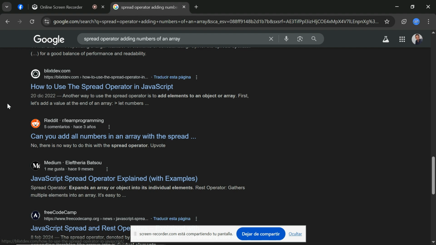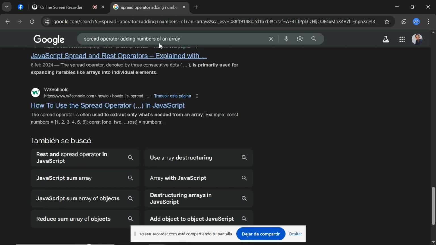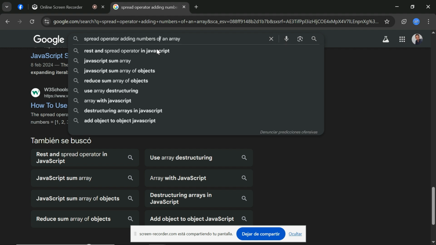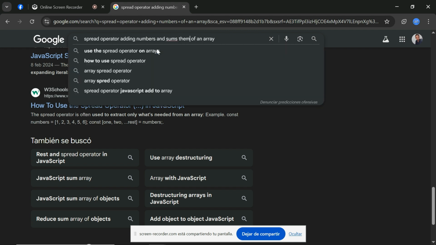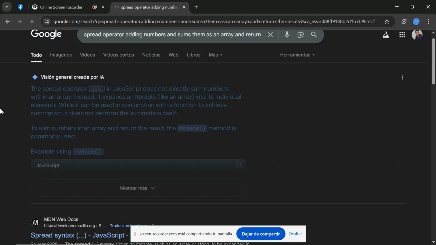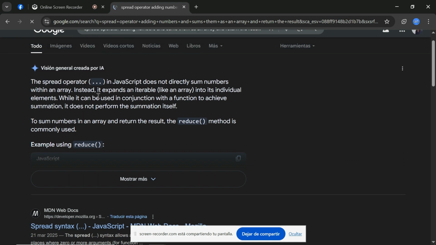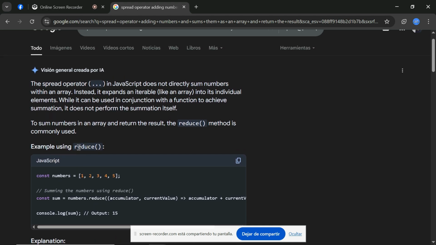How to use a spread operator. Look, this one is kind of very direct, but I would like to make it adding numbers, and sum them as an array and return the result. Now we got even more precise. And as you can see here, it says that the reduce method is the option. And I will be honest with you, in the other video that I did, the audio was cut. I don't know why.